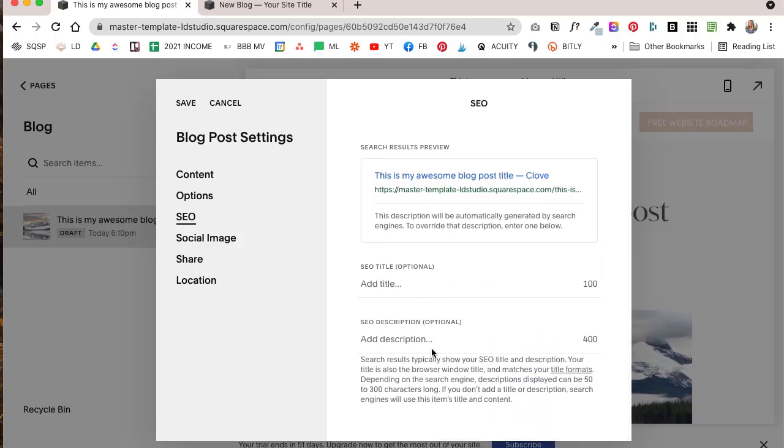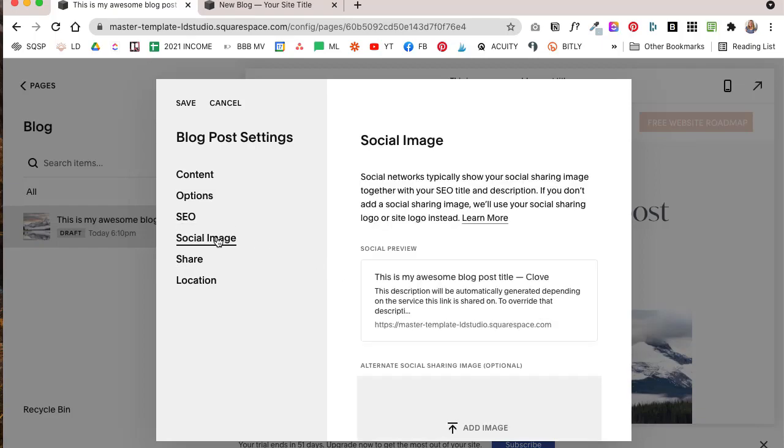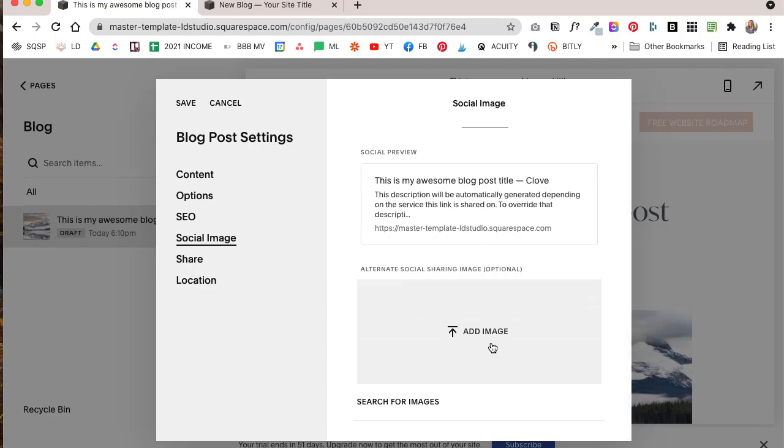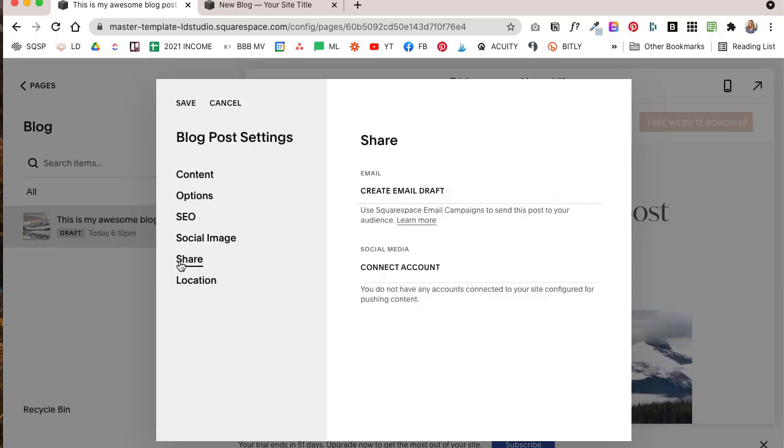You can add an SEO title and an SEO description, which I recommend you always do if you're blogging, because that will help your blog rank better in search engines. You can add a social image, which will show up when somebody shares that particular blog post to their social media network of choice. And you can also enable the sharing buttons so that whenever you publish a blog post, if you toggle the options on, the post will automatically get shared to your social media platforms.